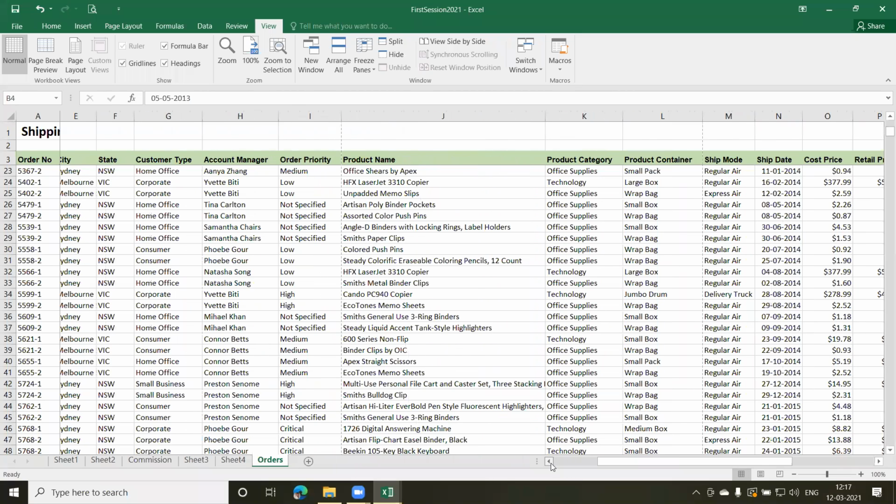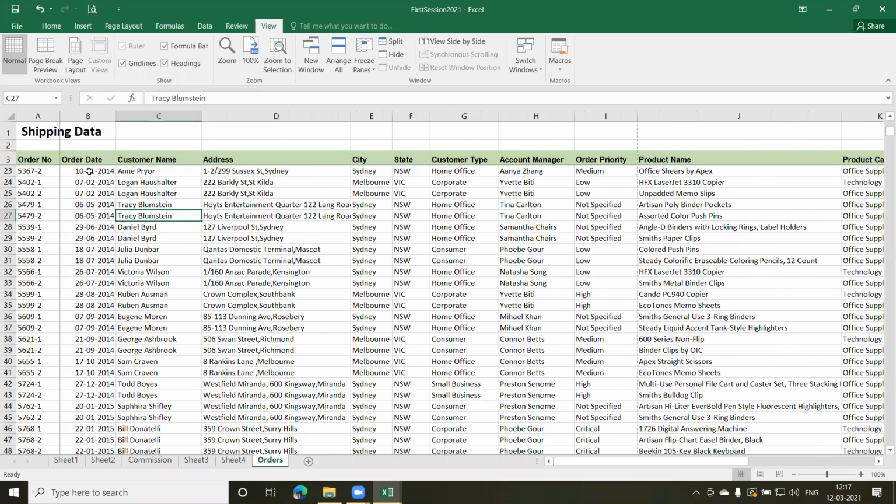Clear? So this is how you can freeze your panes, especially your rows and columns, which you would like to see when you are having lots of records. So in this case, it is the perfect example where we have so many columns and so many rows. Okay, so you need to do that, and it is very helpful as well.